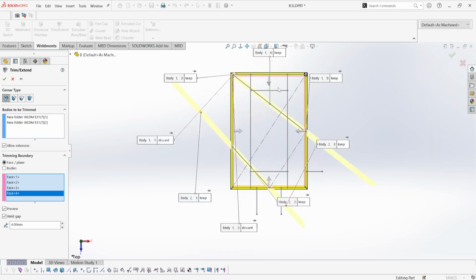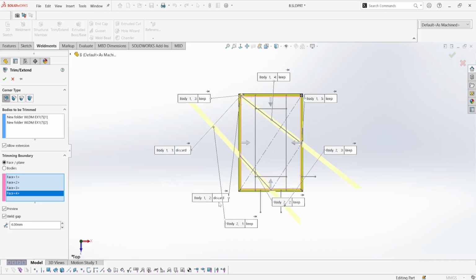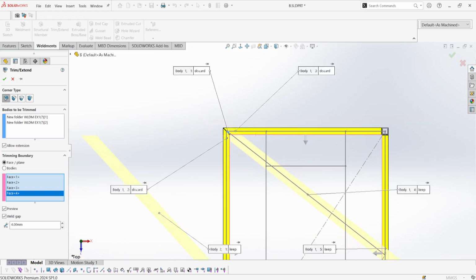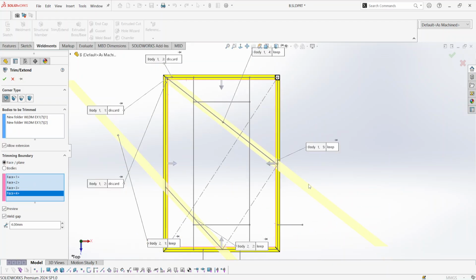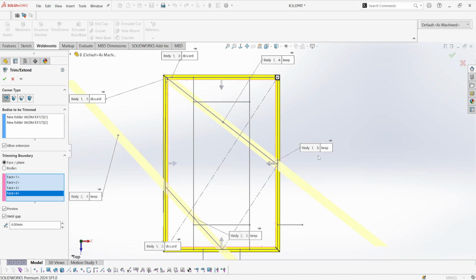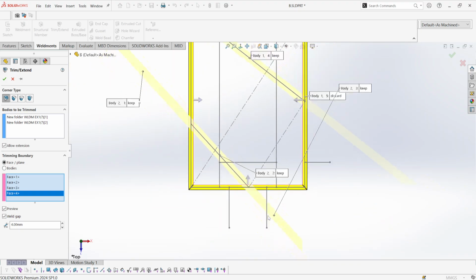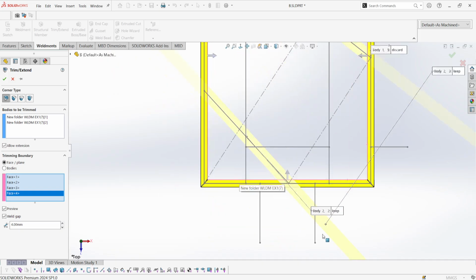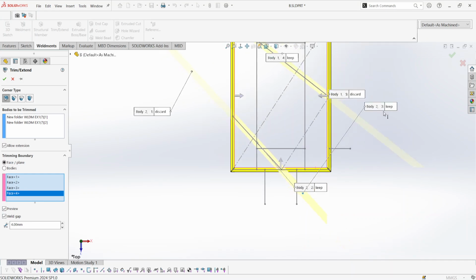So we just discard the parts that we need to, so we will discard this one. So discard this part. Discard this part as well. Discard, and then we'll discard this as well.